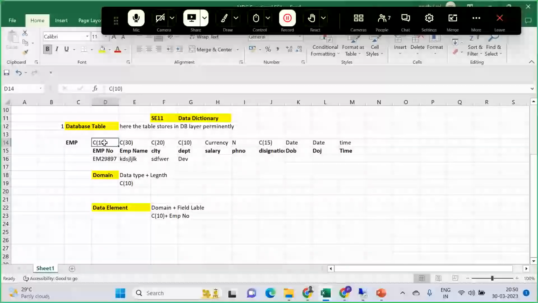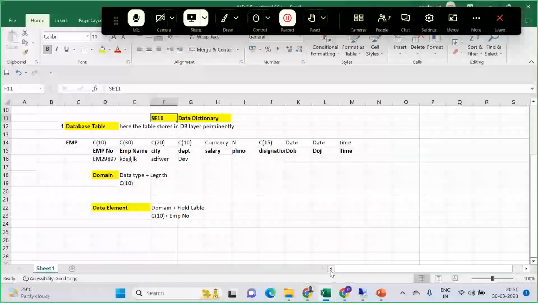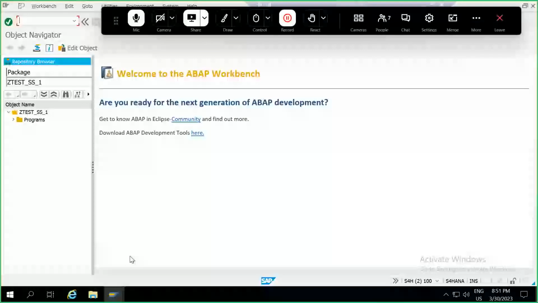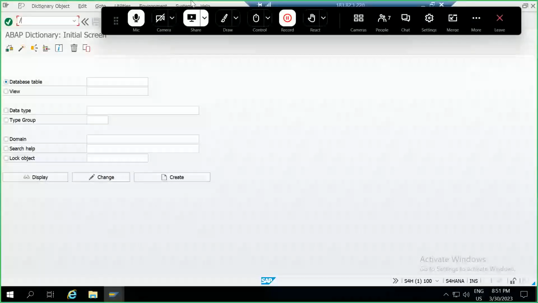With the same example we discussed here, how do we create this memory at the system level? So what is the transaction we have to use? SC11. Go to the SC11 transaction. How to enter: /n SC11. This is the data dictionary. At the data dictionary level, the first object we have is the database table, view, data type, the domains, search help. These are all objects that come under the data dictionary.